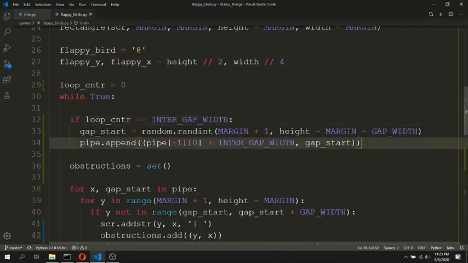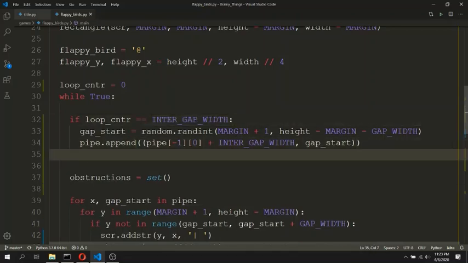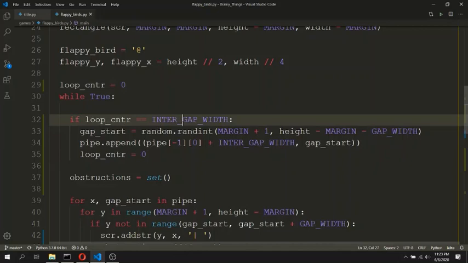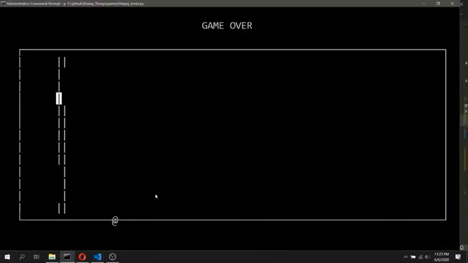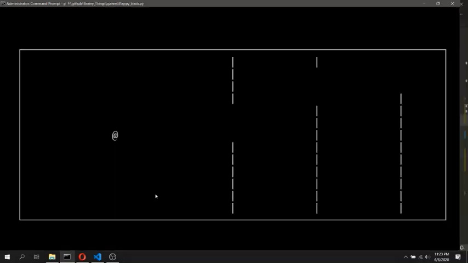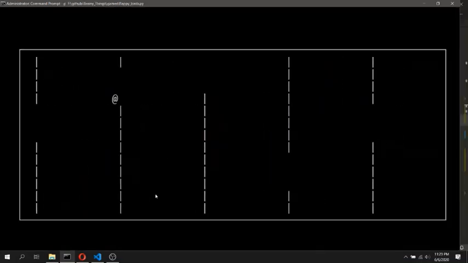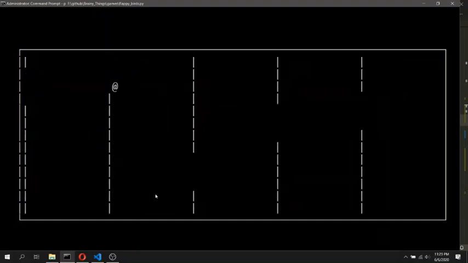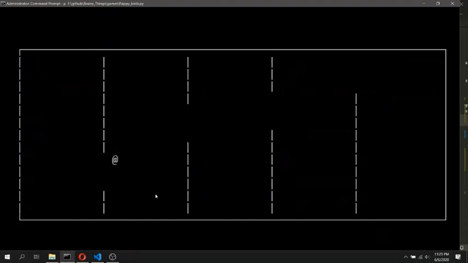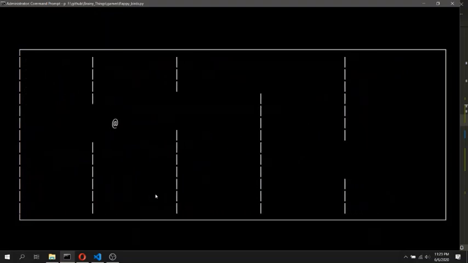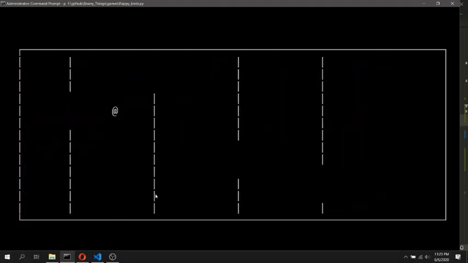So after adding more pipes, we need to reset the loop counter so that it can trigger this condition multiple times. Let's see if these changes have made the code working. Okay, the spacing of the pipes is correct, and there are multiple pipes being generated. So our code is working.